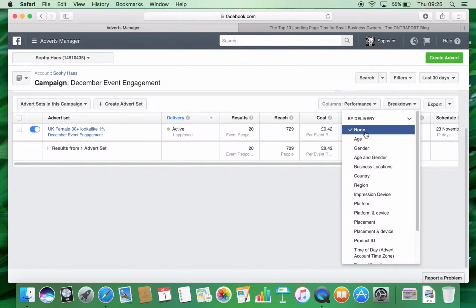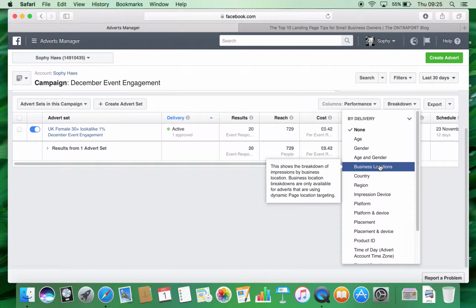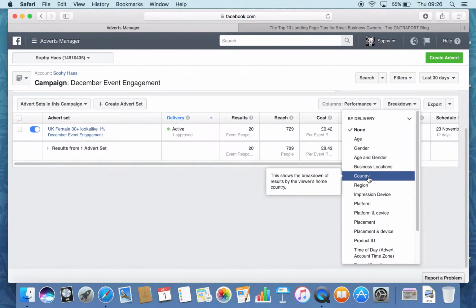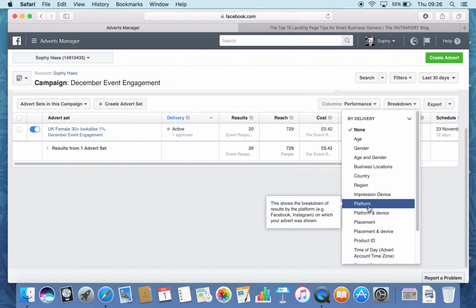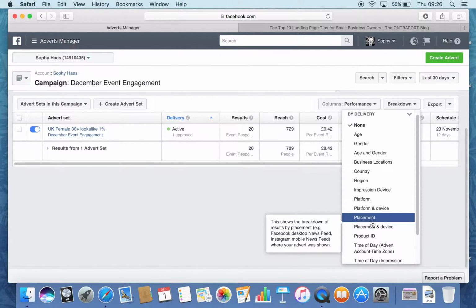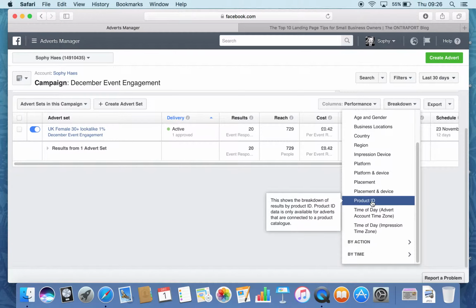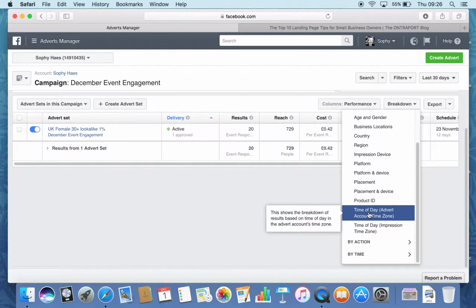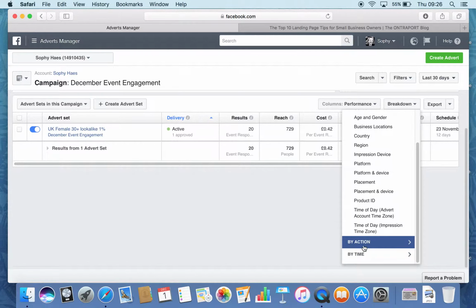So the ones that I'm interested in are age. What age is it mainly going out to? Country is the UK, I've already done that. I'm also interested in placement, so whereabouts are they being placed? And finally, I'm interested in the time of day. What time of day are people looking at adverts? Because I might optimise my adverts to pinpoint a particular time of day. I'm not going to look at this for the moment. I'm just going to change 3 things in my advert.